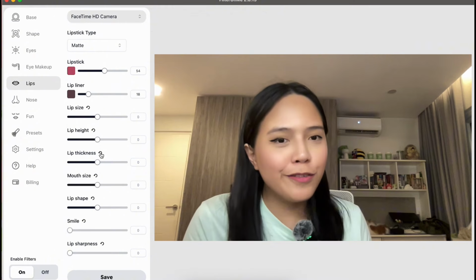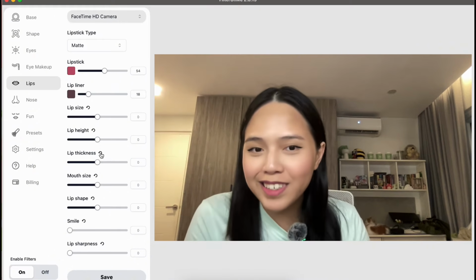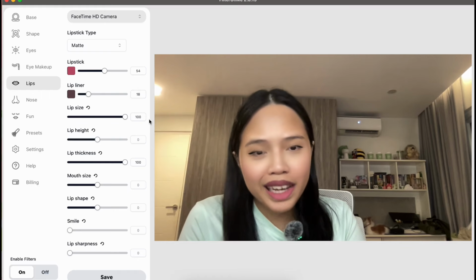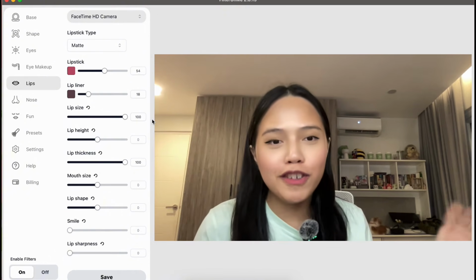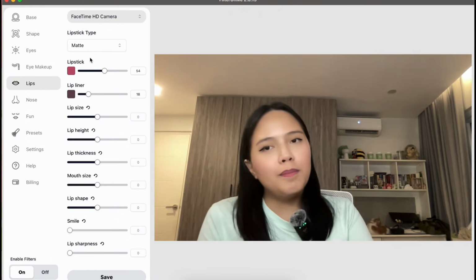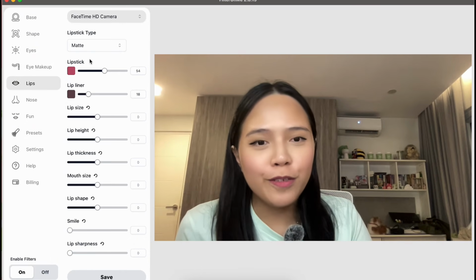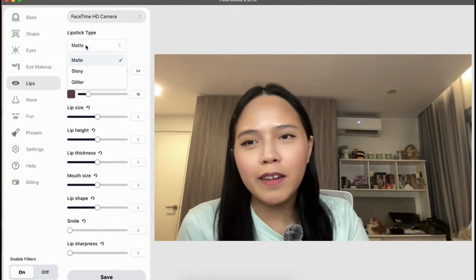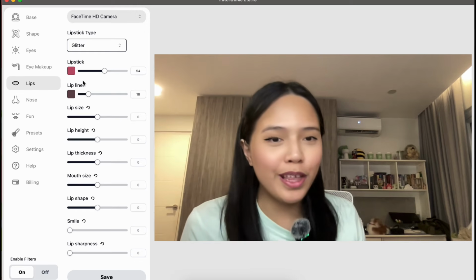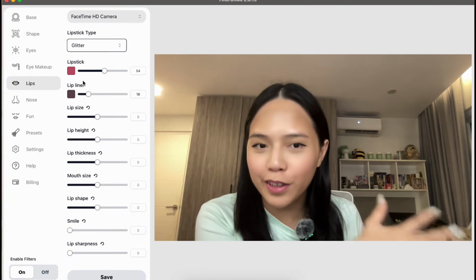If you want to test different lip shapes and lip sizes, you can do that here. So if you want it thicker or bigger, no need to go under the knife just yet. You can experiment with that here on Filteronme first. Plus, you can experiment with the different finishes of your lipstick. Matte, there's shiny, and there's glitter. I don't see a lot of apps doing that, which I think is kind of cool that Filteronme has it.